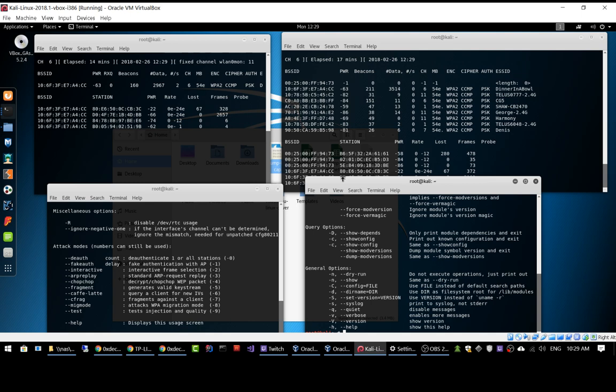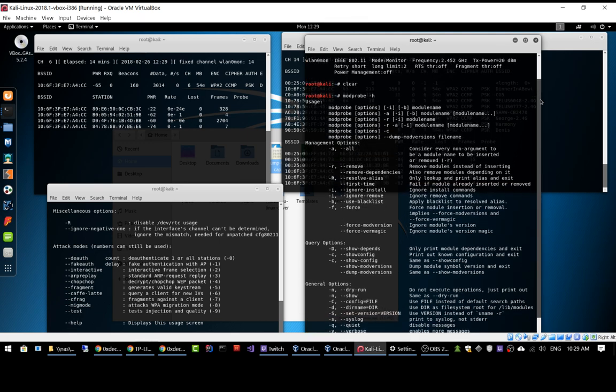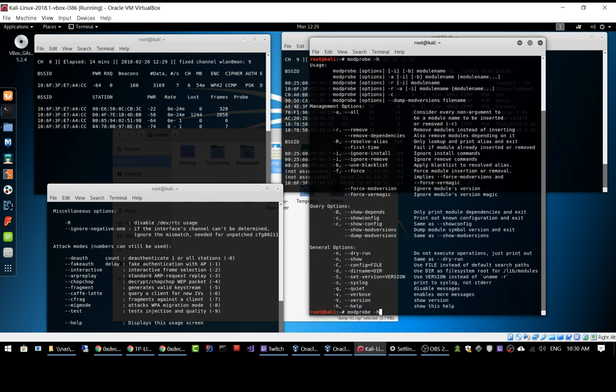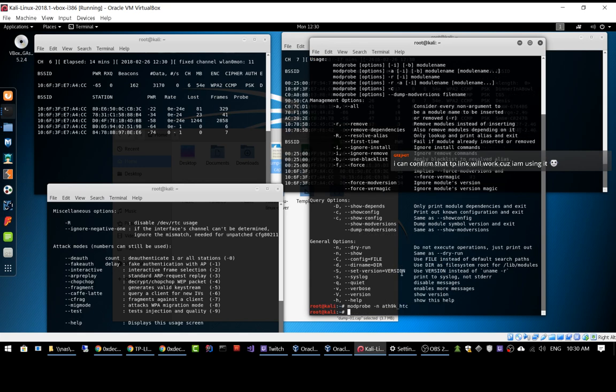And I just want to see, without loading it, show depends maybe. Or I could do just -n for a dry run, just to see if it actually runs. And let's see if we can load up that driver. And even then it's not guaranteed, because it says probable driver is, looks okay. Let me try this show depends.